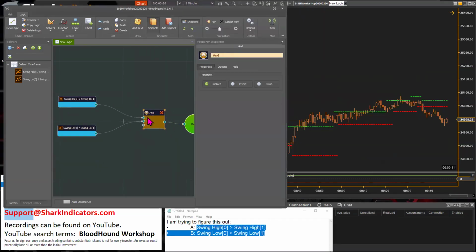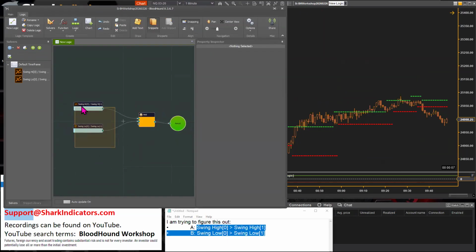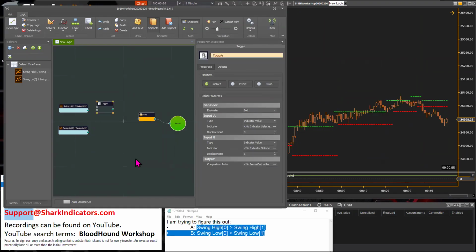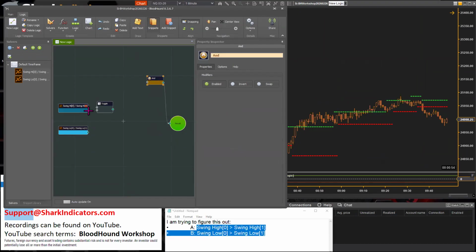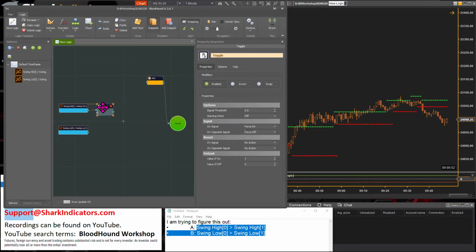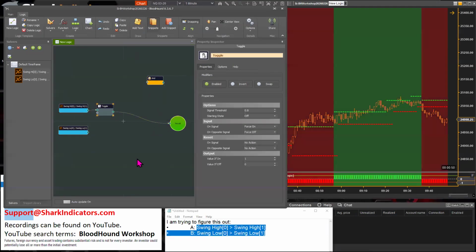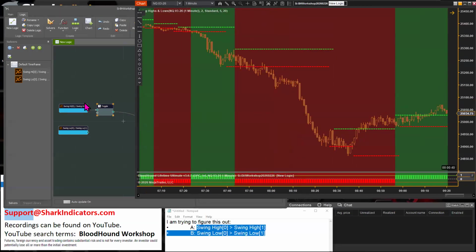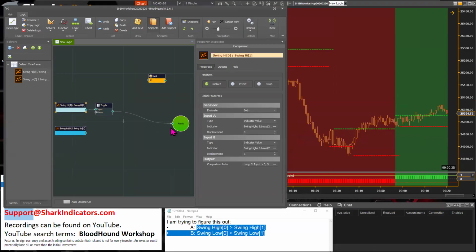So what we can do, actually, let's zoom out a little bit. Disconnect that. What we can do is use a toggle node. Connect that in there. Connect that to the AND node. And this toggle node, right, its default settings here, as we can see, and again, let me zoom in here a moment.